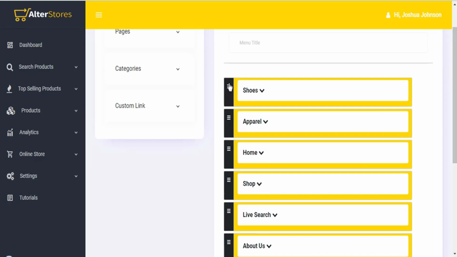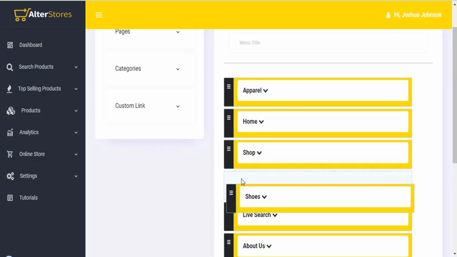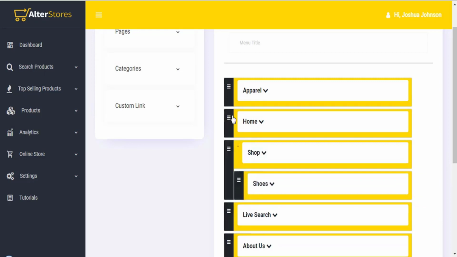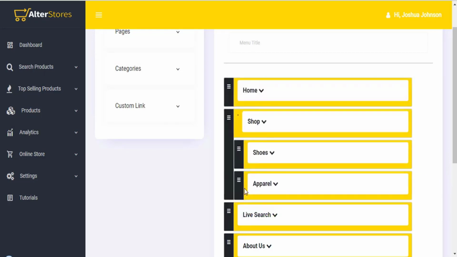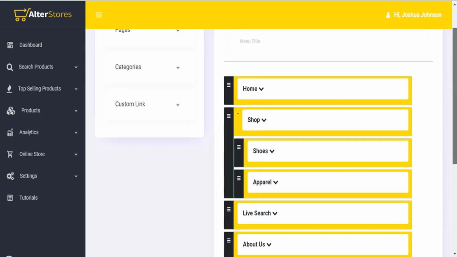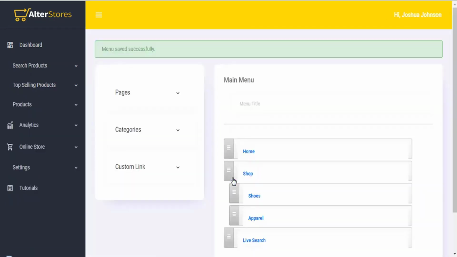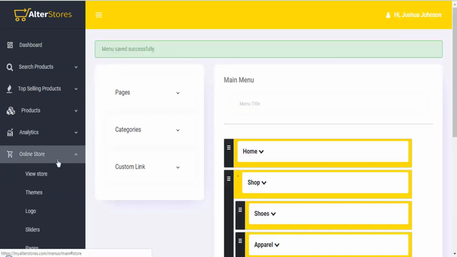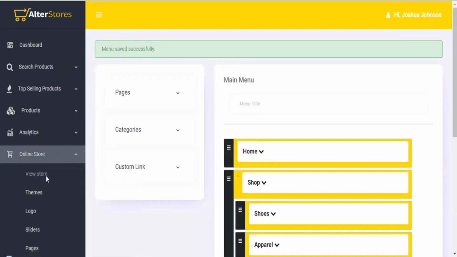And of course you could come down to order your menus here. Once you click on this, you drag it, and you can drag this to become a submenu of shop. The same thing also applies: you can drag it to become a submenu of apparel, or you can take it out and it becomes a main menu of its own, or you drag it in here. Once you're done doing all of that, you just come down and hit save. Once you hit save, you can at this point go over to view your store if you are done with all the branding. So we just want to open this store and preview how it will look.